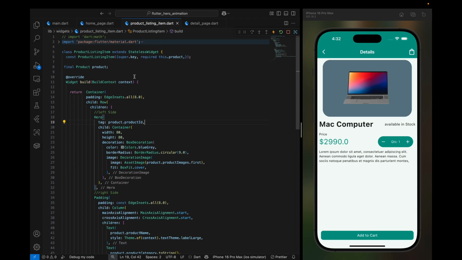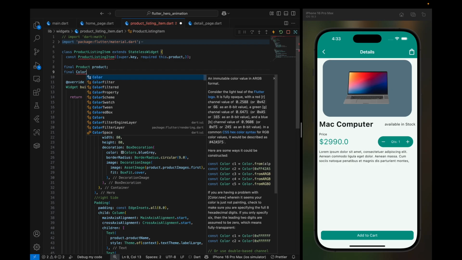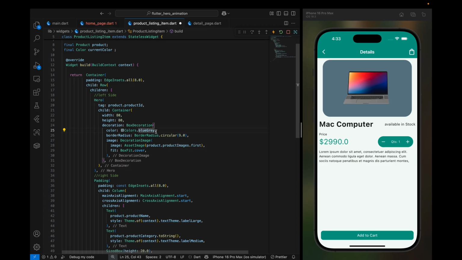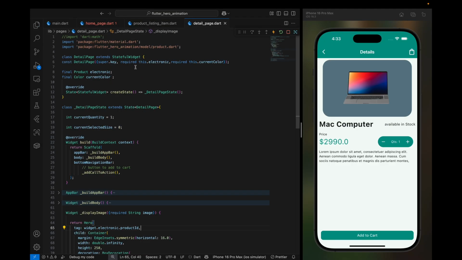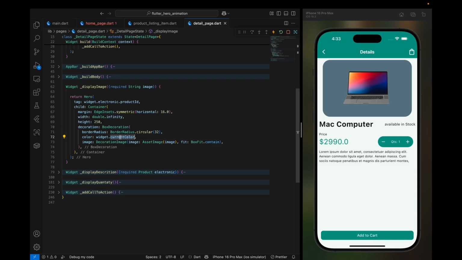For that, I will do another change inside of the product list. I will define a new variable of type Color, and we can call this current color. We'll get this current color using dependency injection, so right here, require this dot current color this way. Then instead of hard coding this background color for your container, you can just come right here and call this current color. Right here in the detail, we also are providing the current color, but because this is a stateful widget, we are using right here widget dot current color.